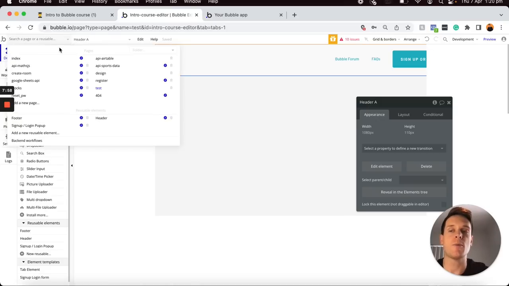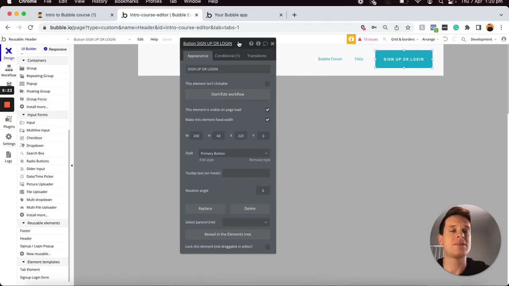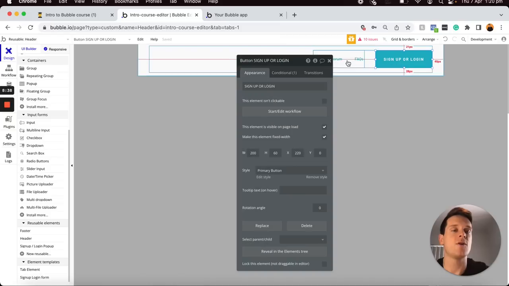So if you were to open up your page drop-down menu, you'll see a list of not only all your pages, but below that a list of all your reusable elements. And so if I wanted to update the header element, I would click on this, and this is going to take me through to almost like a separate page within our application. And so this is where you can start to see all of the different elements that are linked within this one reusable element.